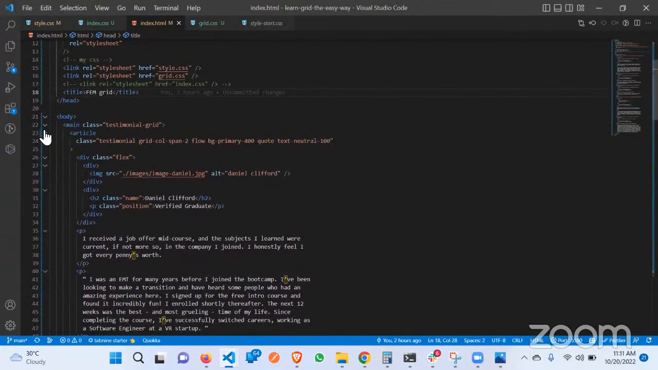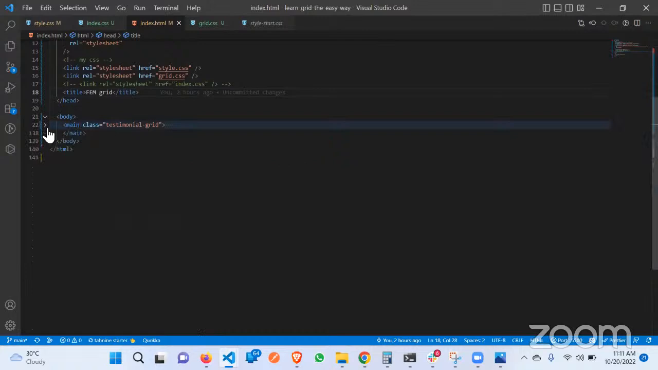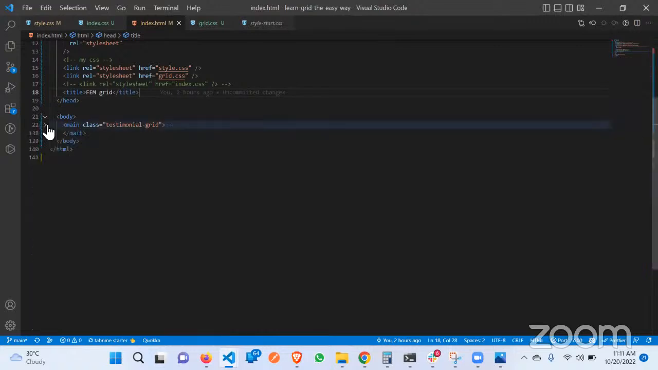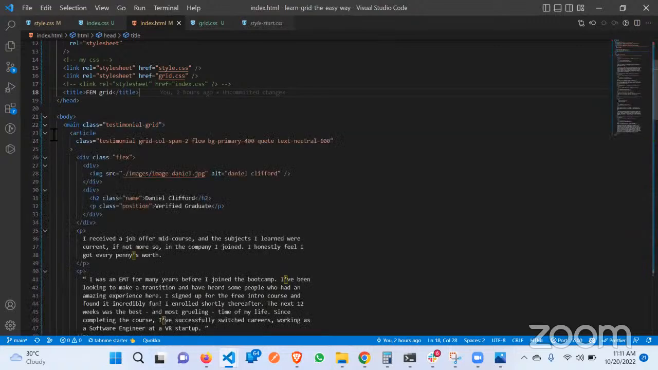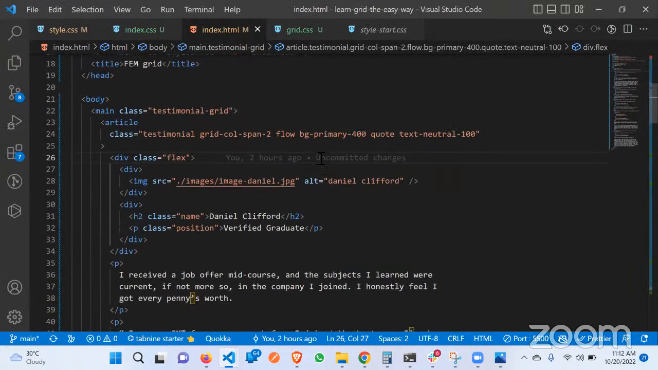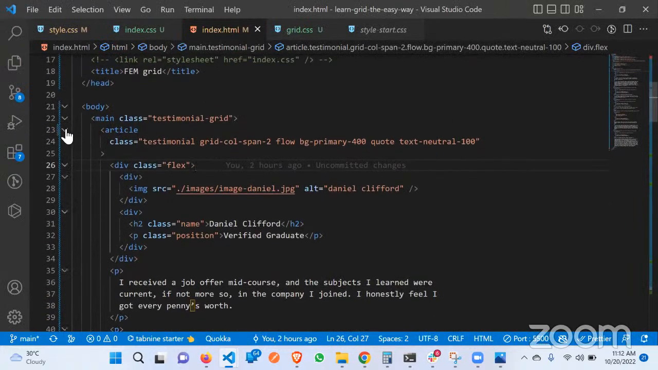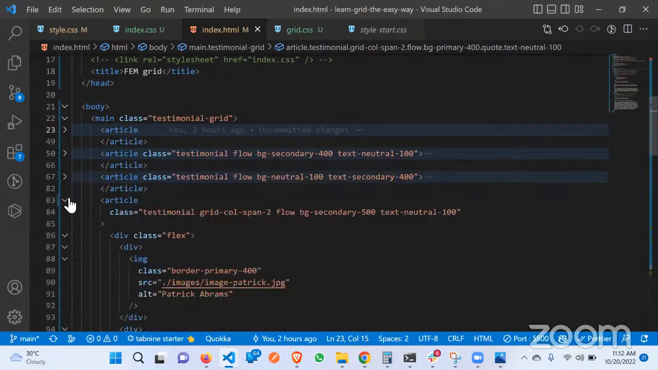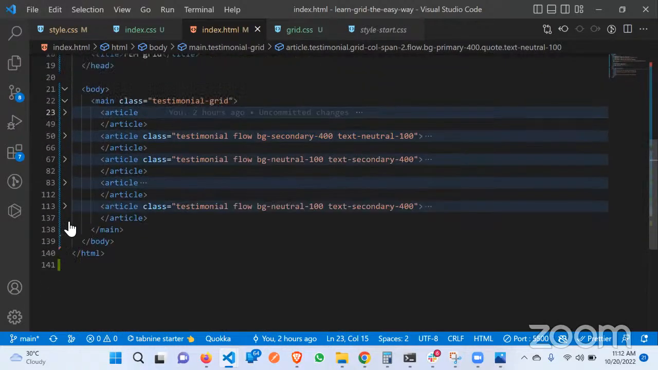You can see that in our body, our main here is the container for all this article. We're having like 5 articles here. Okay, let me zoom in because I can see that my screen is somehow tiny. So okay, we're having 1, 2, 3, 4, and the 5th one. So we're having 5 articles.